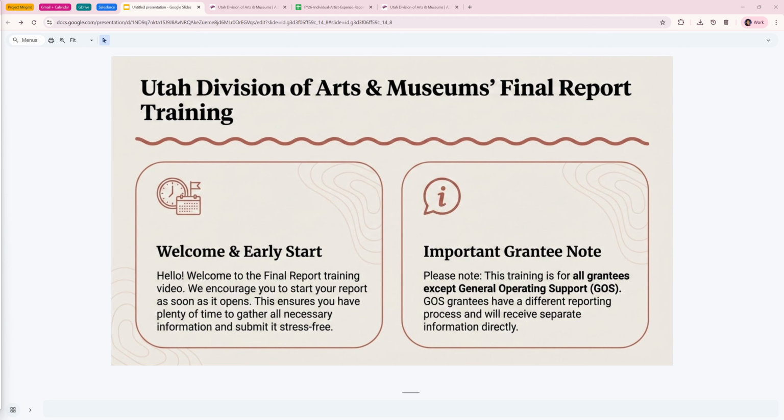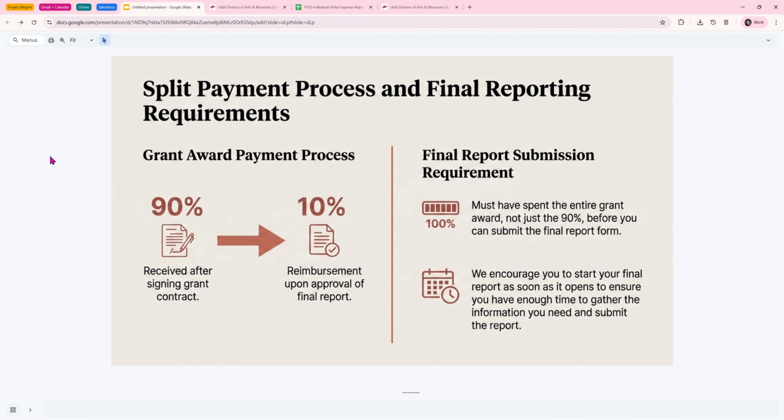We have a new and different reporting process for our GOS grantees, and we will be sending that information directly to them. Before we begin, we want to remind grantees about the current split payment process and final reporting requirements.